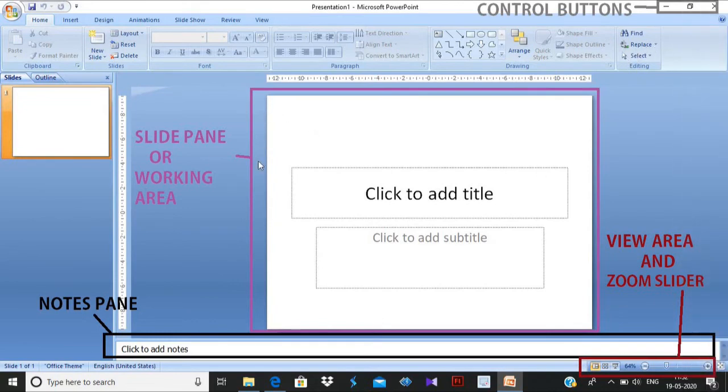Okay, next one, at the center where you will do your work, it is called either the working area or slide pane. And a single page is called a slide. This single slide is also called a page. Okay, like in Word, a single page is called a page. Here one slide is called a page, and you can also say it is the working area.